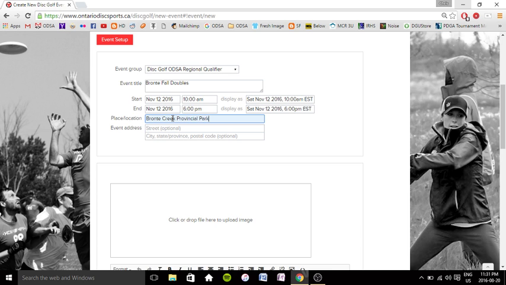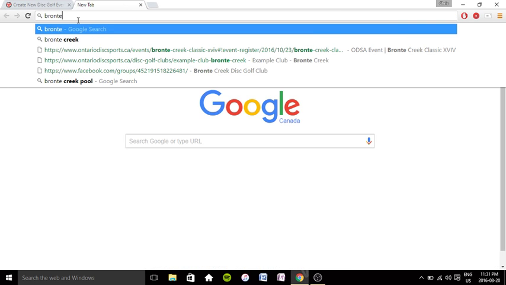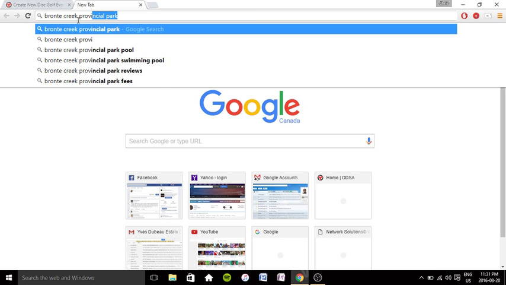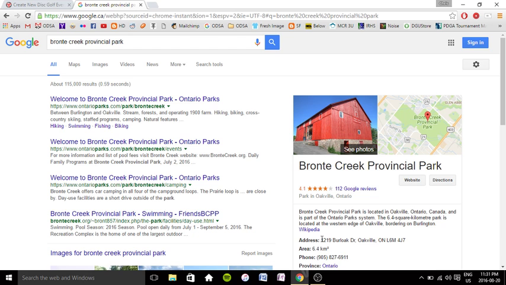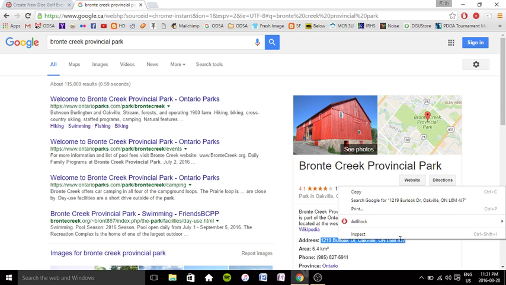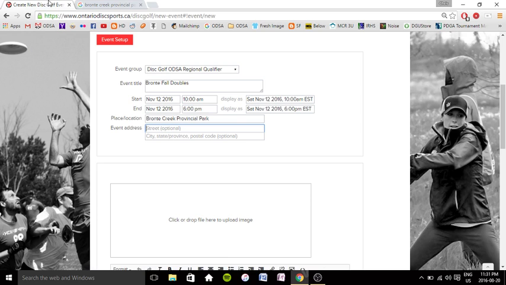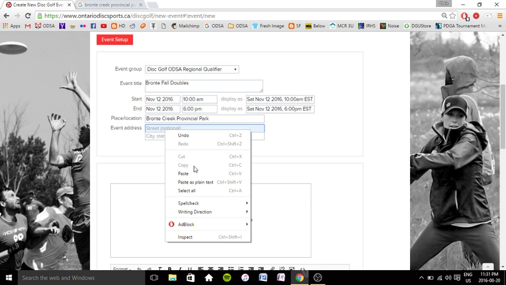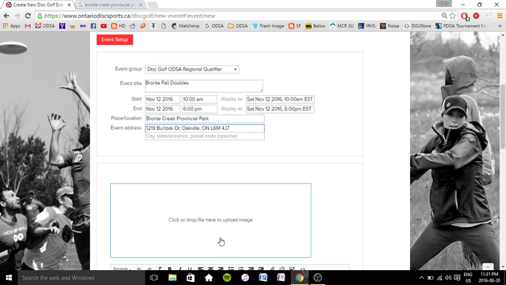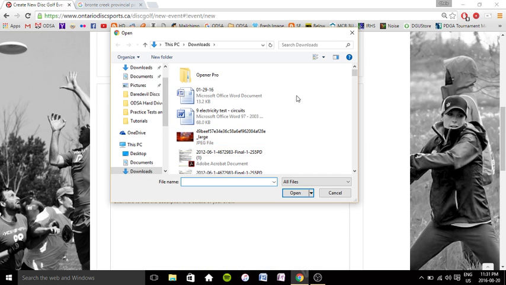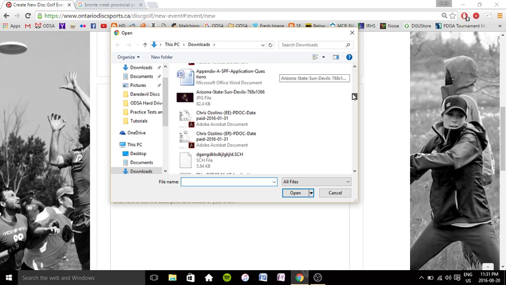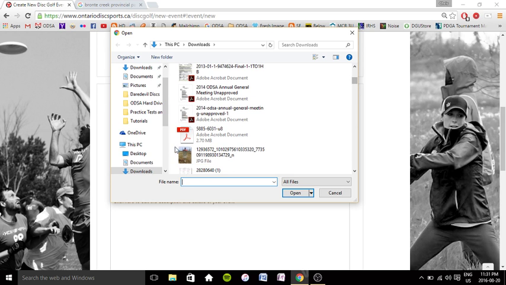Provincial Park. The event address, well, I wish I had this memorized for you guys, but it's as easy as typing it in here, copying and pasting this guy, and put it in here. Great. We need an image. What do I have on my computer right now? Not too much. Oh, let's go with this basket.